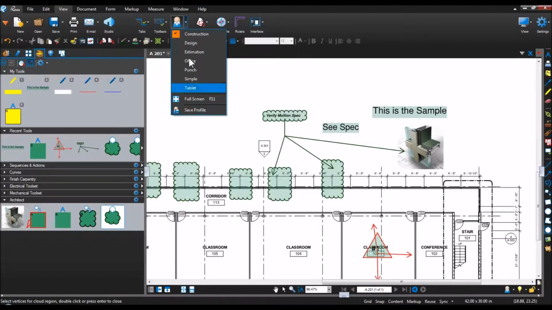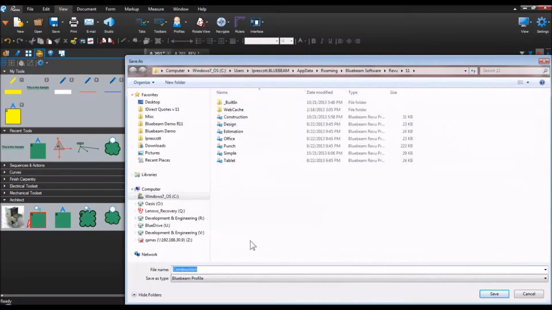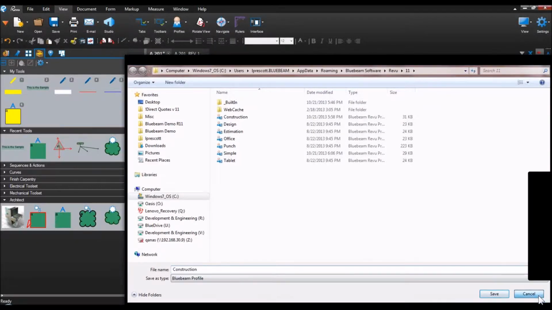So I can either save this profile here and select construction and export, and then just save it on my desktop and email it out to another Review user. They can double-click it right in their email, and they'll open it up and get all of those tool sets.